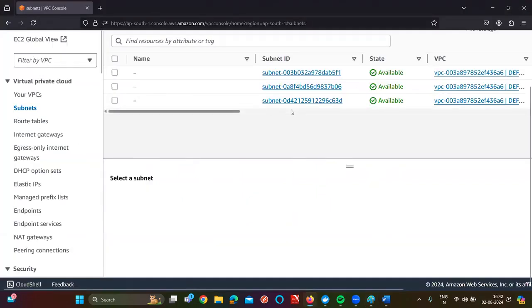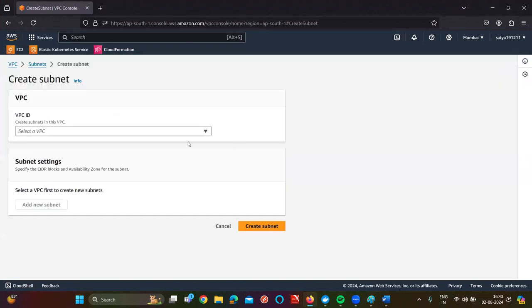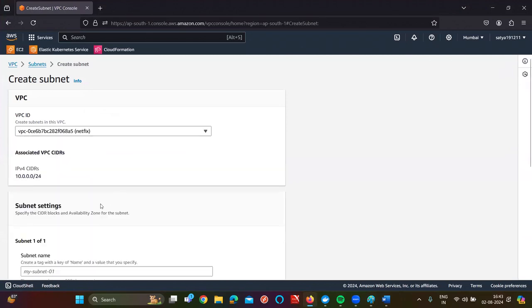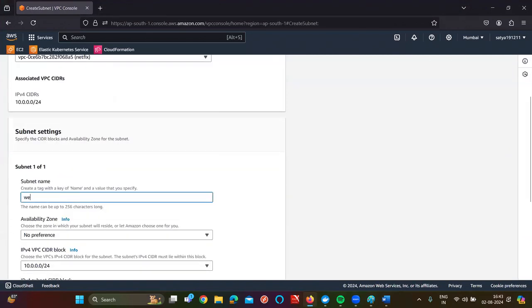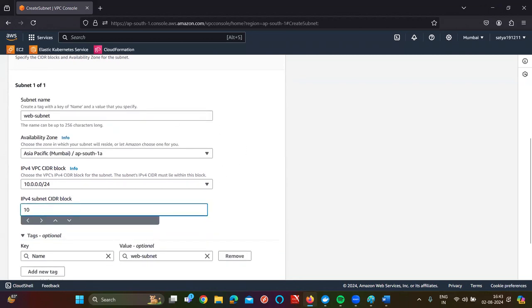Click on subnets. These three are default subnets, guys, but I'm going to create my own subnet for the Netflix server. Subnet 1 will be the web subnet. Availability zone: let's say I want to create this in AP South 1A. And for CIDR I can give 10.0.0.0/24. I can get 256 IPs. Sir, what is 256 IPs? I'll explain; as of now, don't worry.